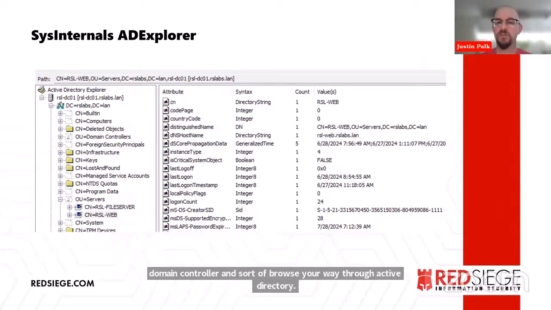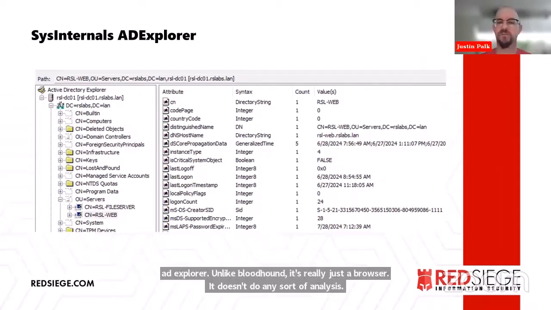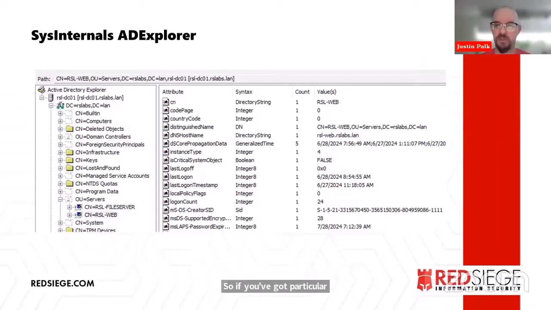Unless your domain admins have taken extraordinary steps, anybody should be able to run BloodHound. Anybody should be able to run AD Explorer and get information out of it. Any domain user should have access to most of this information. So AD Explorer, unlike BloodHound, is really just a browser. It doesn't do any sort of analysis. So if you've got particular things you're trying to drill down on, it can be good.